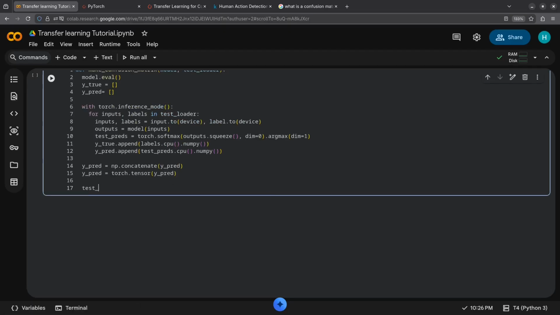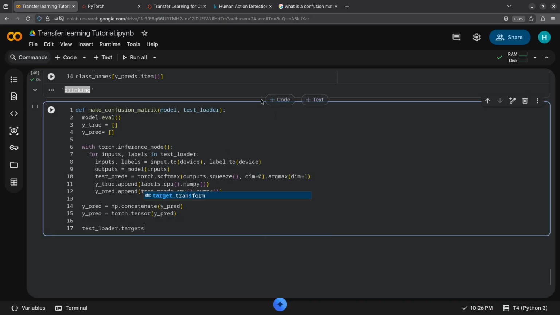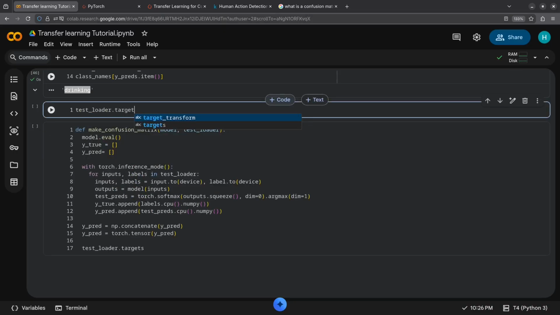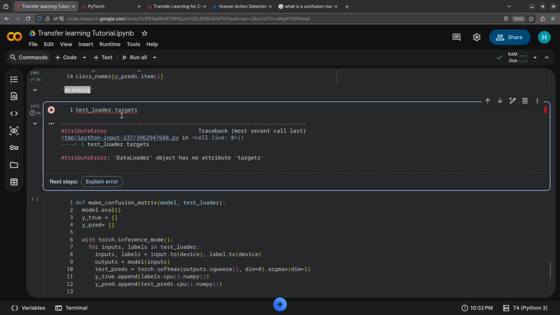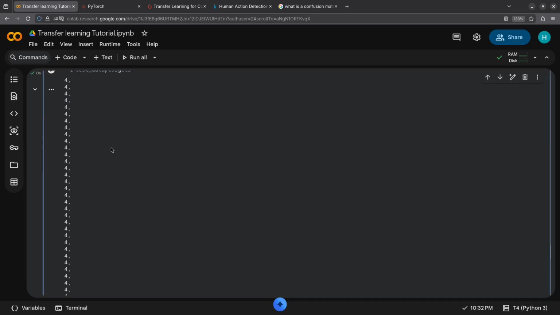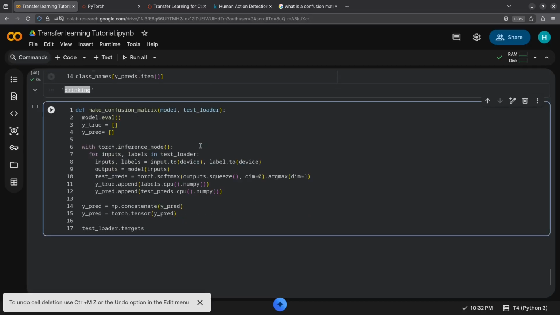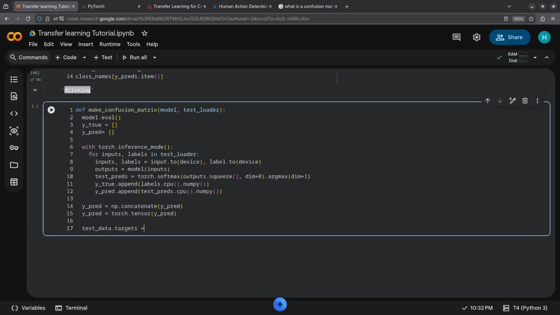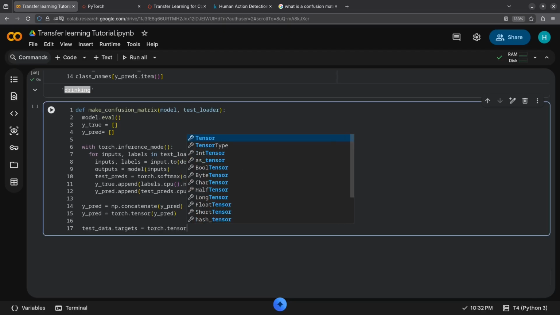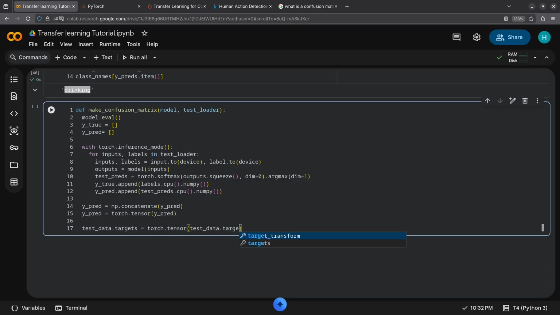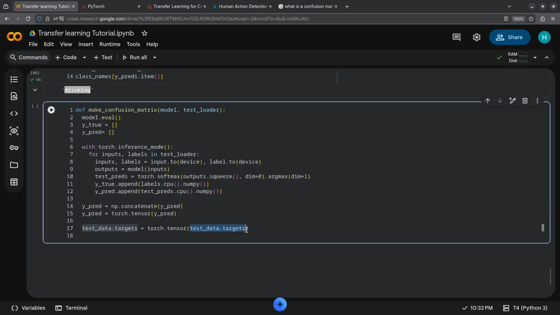Anyways, here I can go test loader.targets. So basically these are the labels. Let's see dot targets. Whoops, looks like there's a problem. It's not test loader. I think it's test data. Yeah, it's test data. So I remove this and it's test data.targets equals torch.tensor test data.targets. So here I'm converting my array of labels into torch tensors.